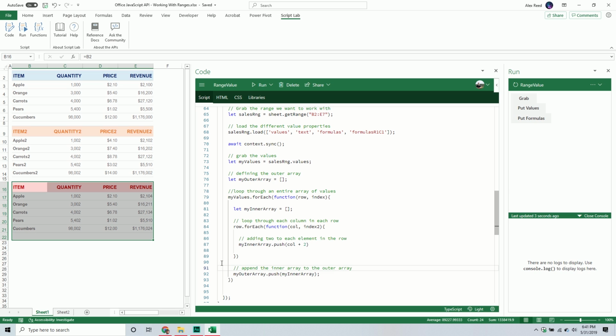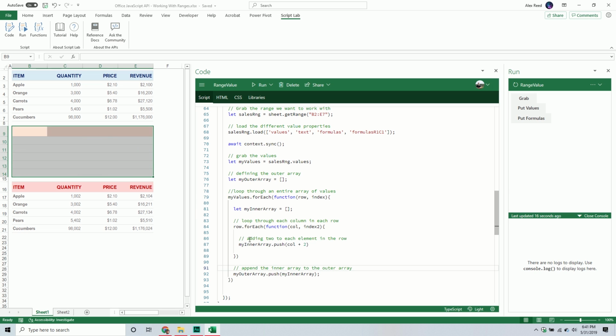Okay, so now that we've done that, what would we want to do in order to put new sales values, or basically put it to this particular range? Well, it's pretty simple for the most part. All we're going to do is define this range and then set the values property to it. Because we're not loading it, we don't have to do any await context sync. We're simply just assigning values.